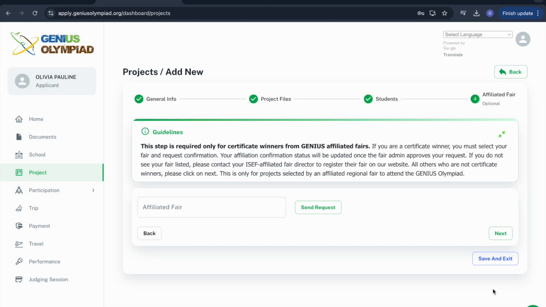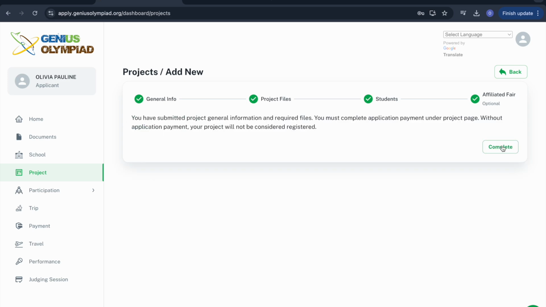The following page is only for certificate winners from Genius-affiliated fairs. Currently, there are no fairs related to the coding category. Once you feel your application is complete, click Complete.